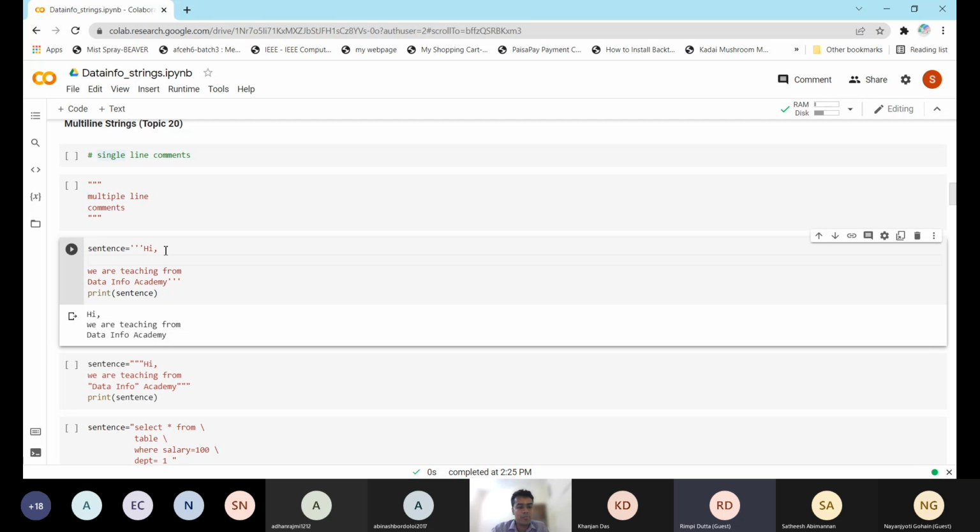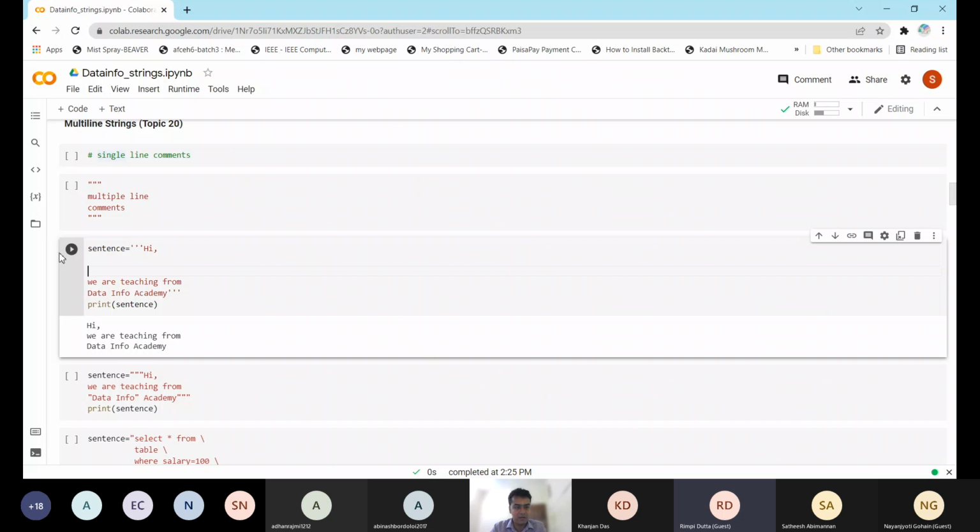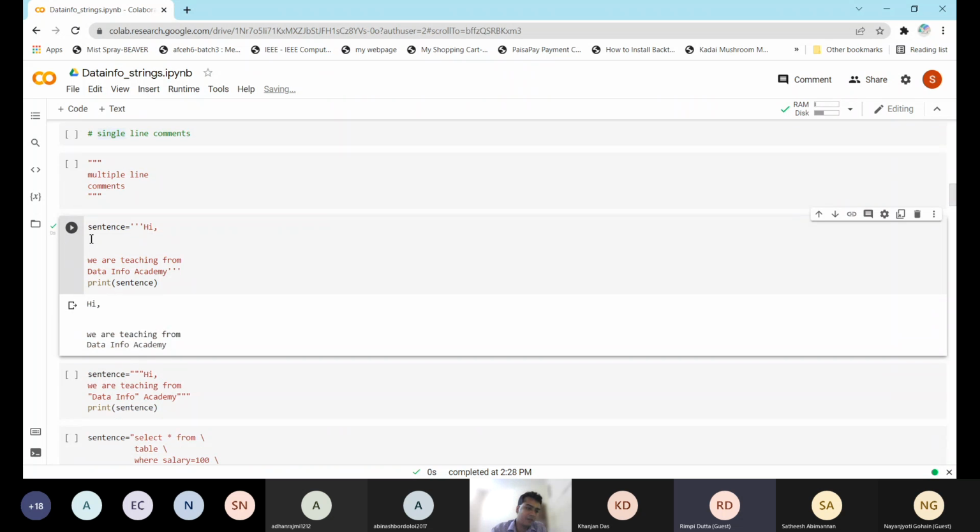So let's see what happens when we insert multiple blank lines in this output. See, whatever is present here is present in the output as well, which means whatever we give within three single quotes will be printed. Nothing will be inspected by the Python interpreter, so it will print as such.